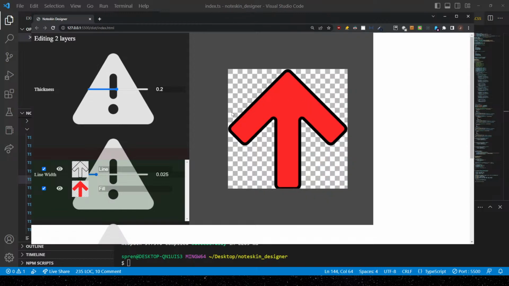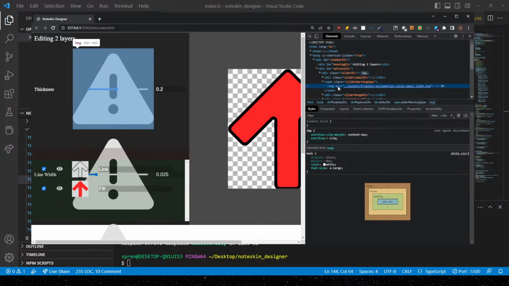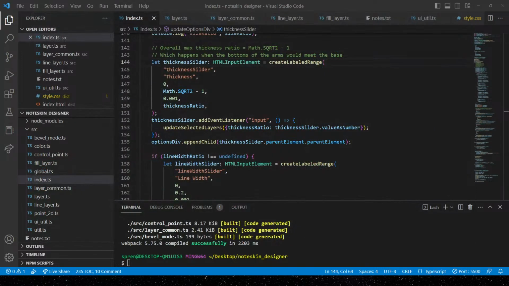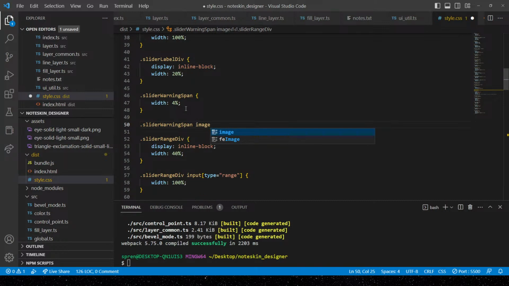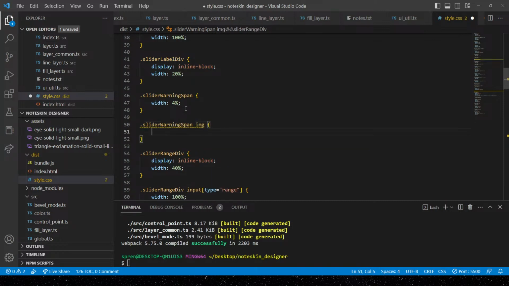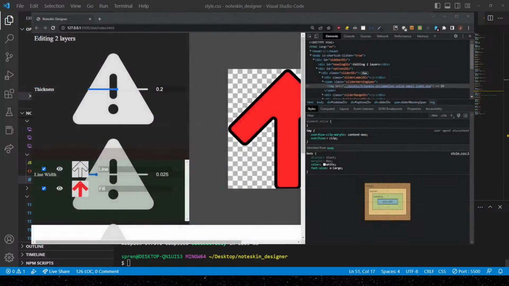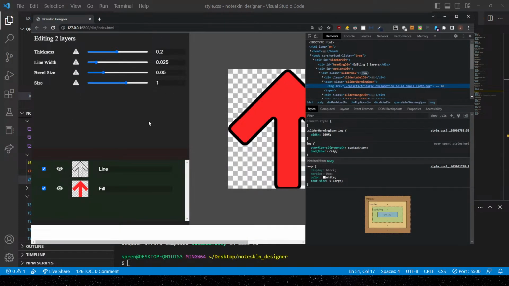Wow, what an absolute disaster. Holy crap. Okay, I think I know how to fix that. I just forgot that I need to set the image, IMG, with 100%. And that should just work. Right? Yeah, that just works.